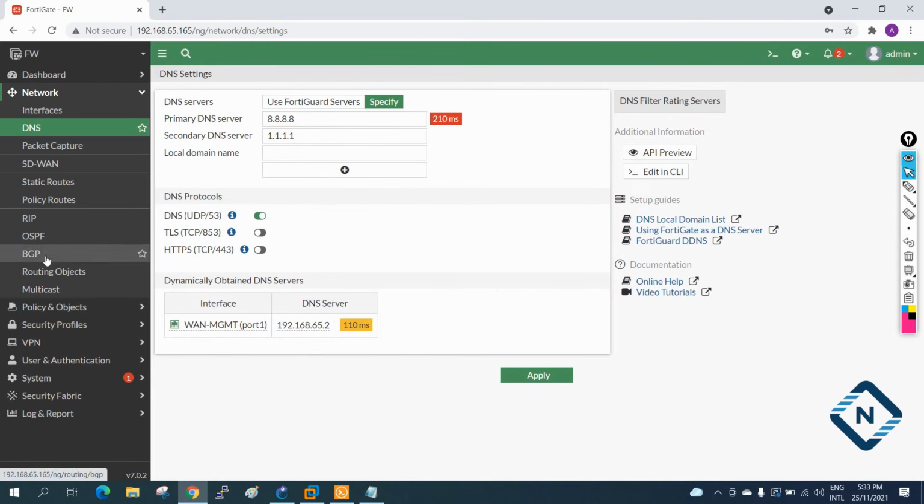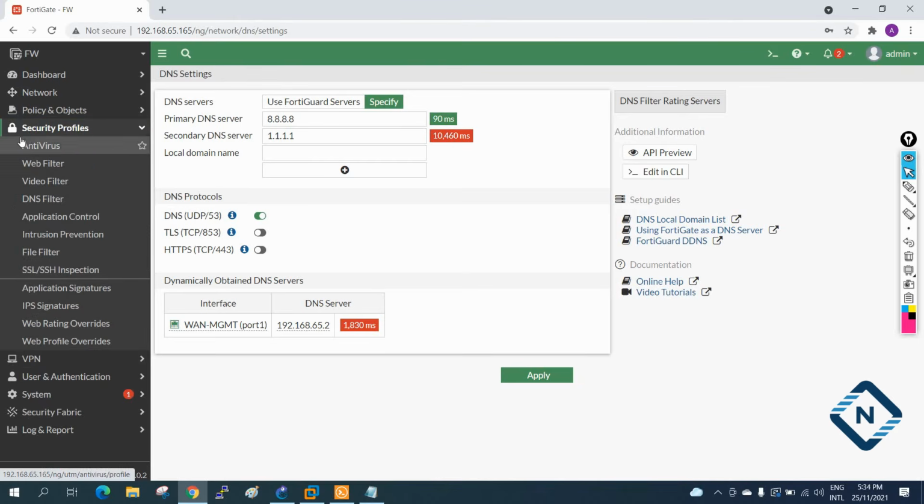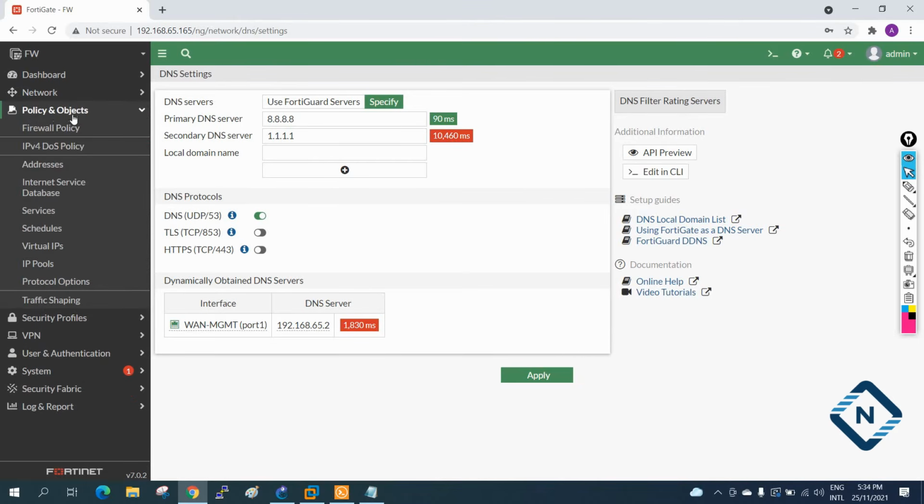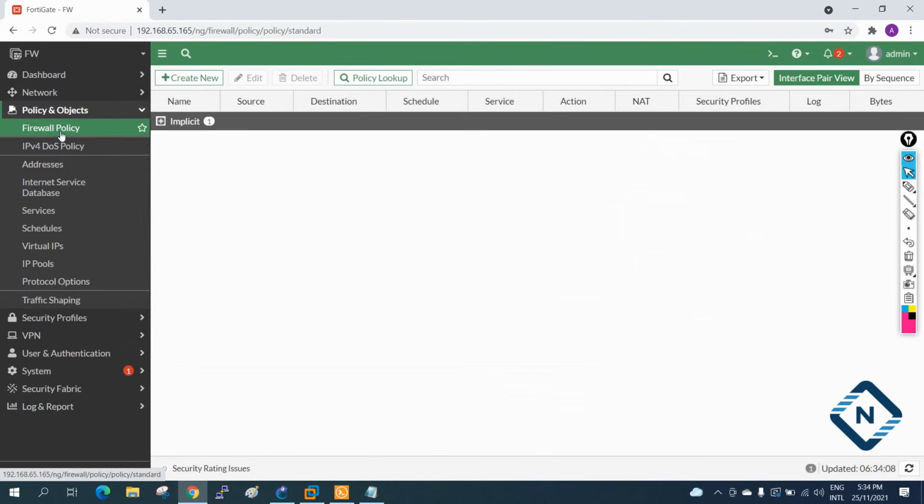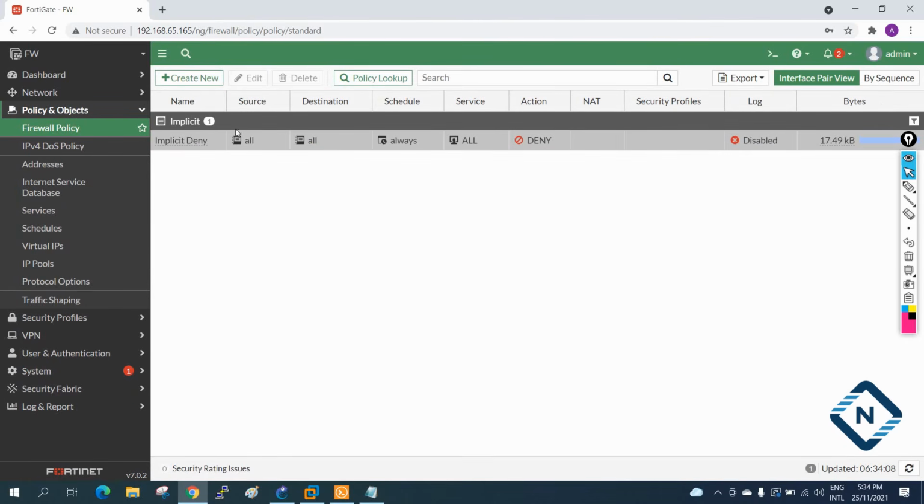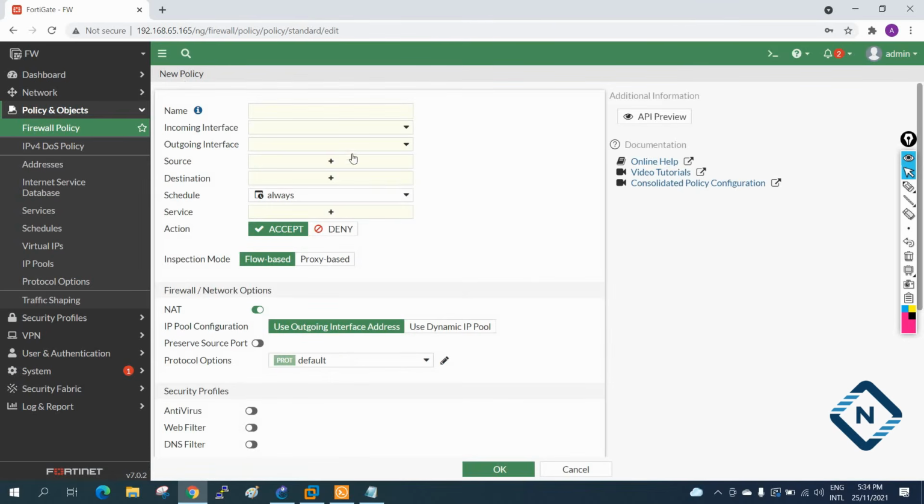So what else do we need to do? The policy. So where is the policy? We have the security profile, and this is a policy object. We can go to firewall policy. Okay, we need to create the policy now. So I will go to the secure policy, that is the firewall policy, and if you see, the implicit deny is already available here. By default it is present and it will deny all the traffic. So now we need to create some policy so we can allow our traffic.